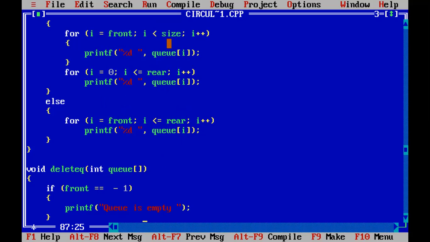First case is we will check the size of the array. Means if we define the size of the array, then less than the size of the array, when the I will get n minus 1, at that stage it will stop and it will display all the elements.